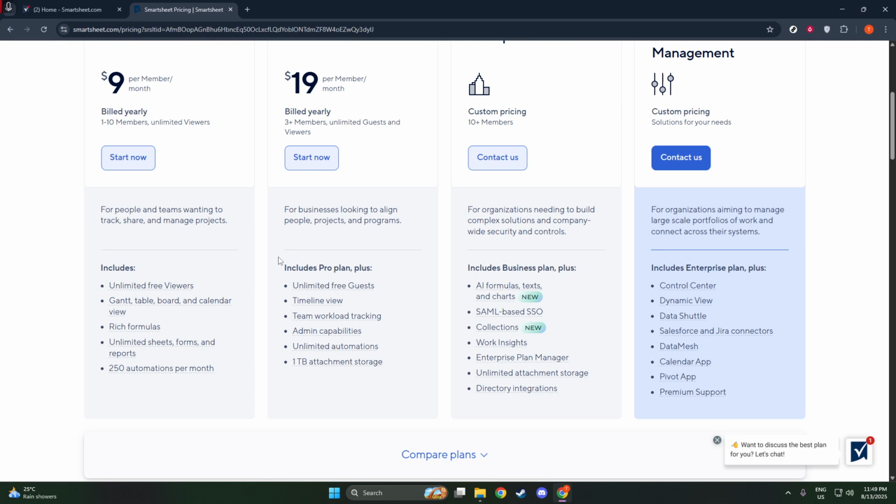Next, there's the Business plan. This is a step up from the Pro plan, coming in at about $19 per member per month. It's perfect for mid-sized teams or growing businesses. One of the standout features of the Business plan is the timeline view, which offers a more visual representation of your project's timeline. You also get workload tracking to help manage team capacity effectively, and the option to invite an unlimited number of guests, which is particularly useful for collaborating with clients or external partners.